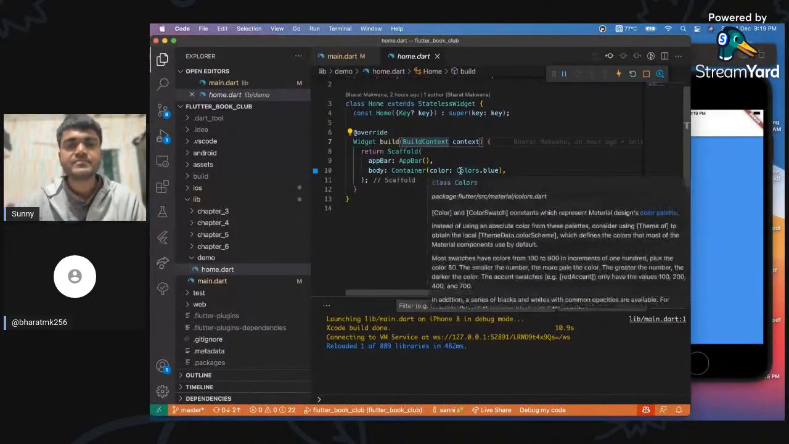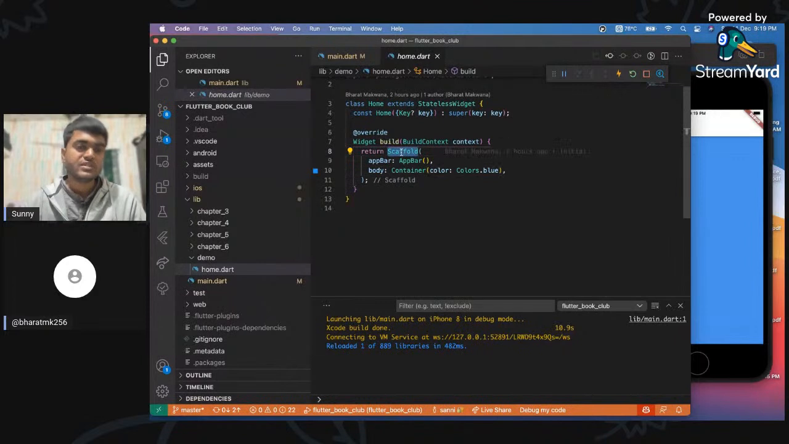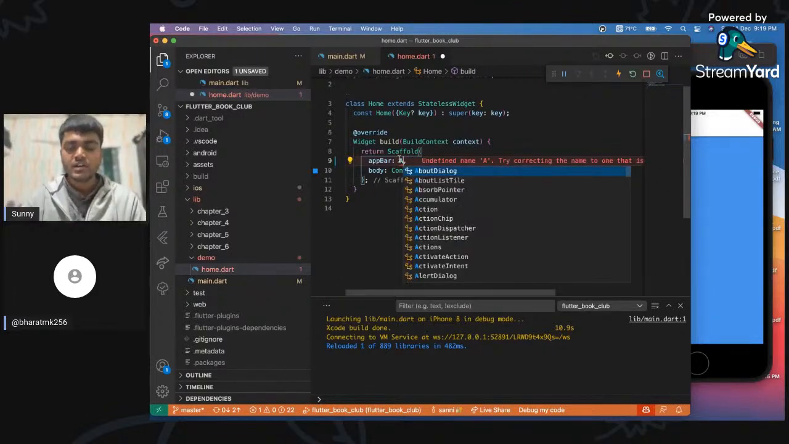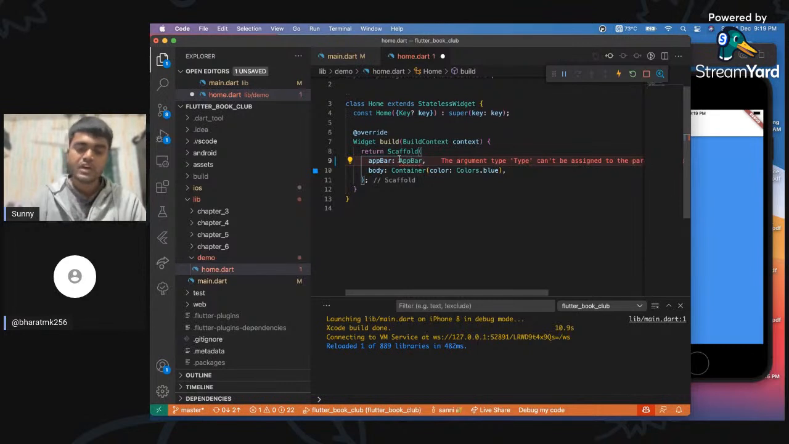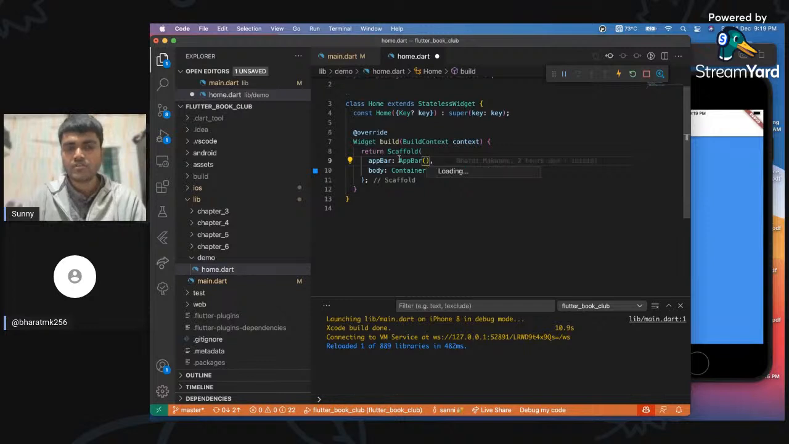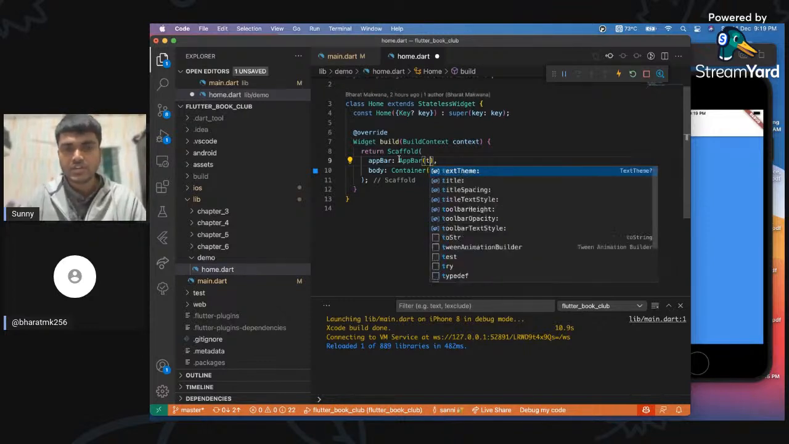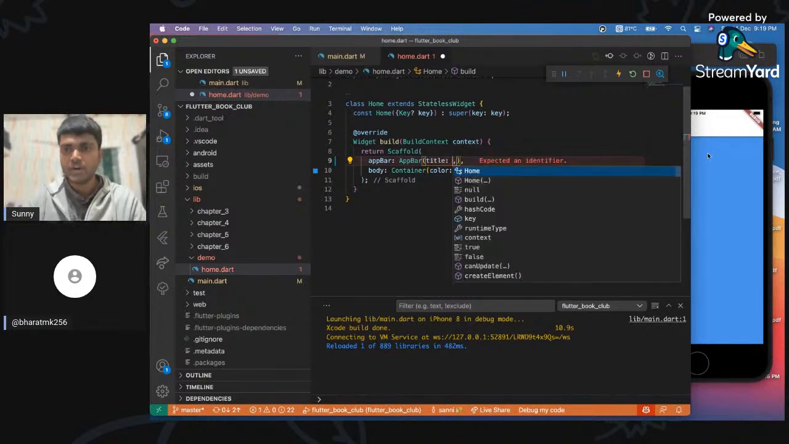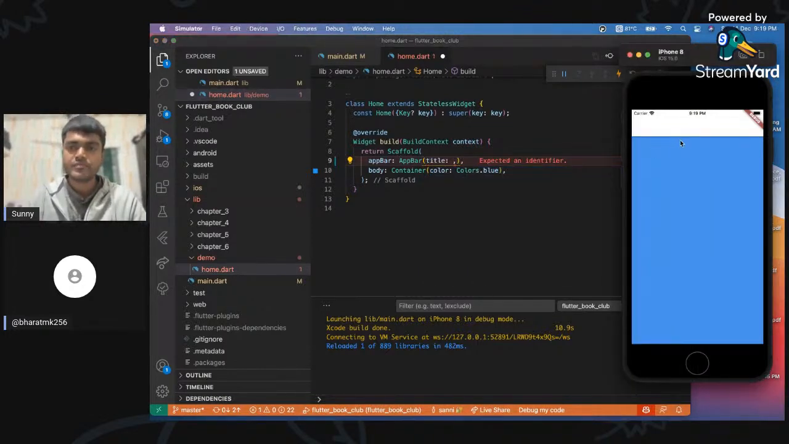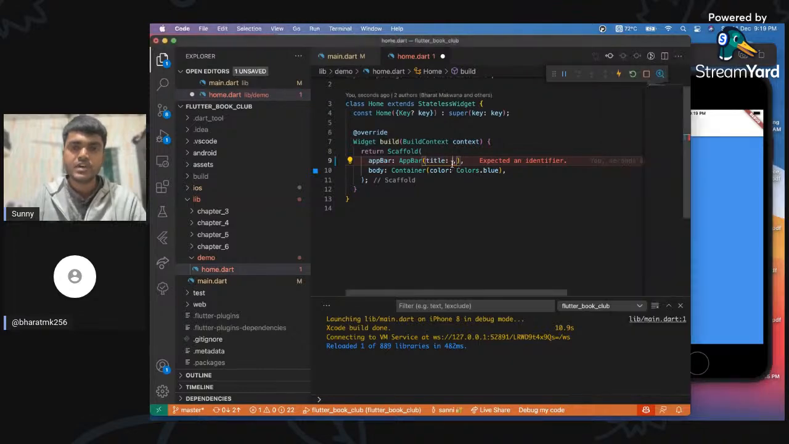Let's go back. So scaffold, as we just saw, provides you app bar and body. So we have used here app bar and body. With app bar, we can give it a widget called app bar, and this widget will provide you a UI for app bar and will also let you configure it. Let's try to add a title to the app bar. Right now there is nothing in the top section.